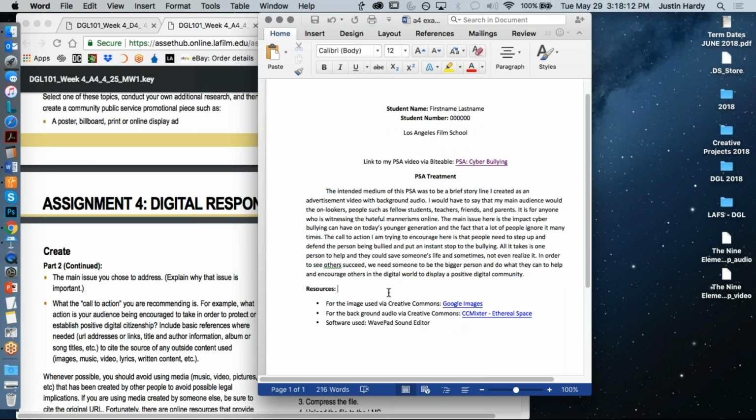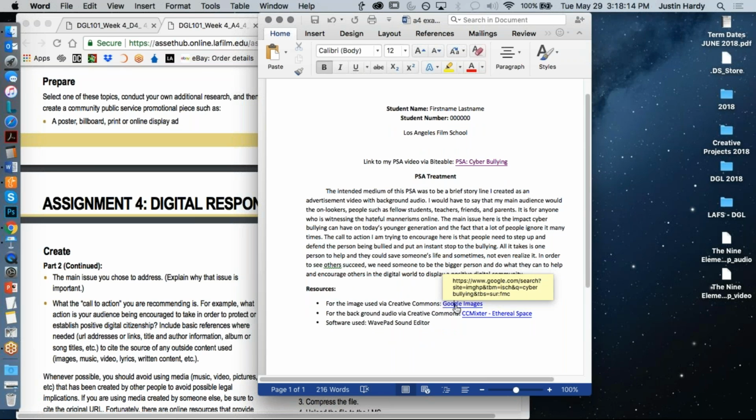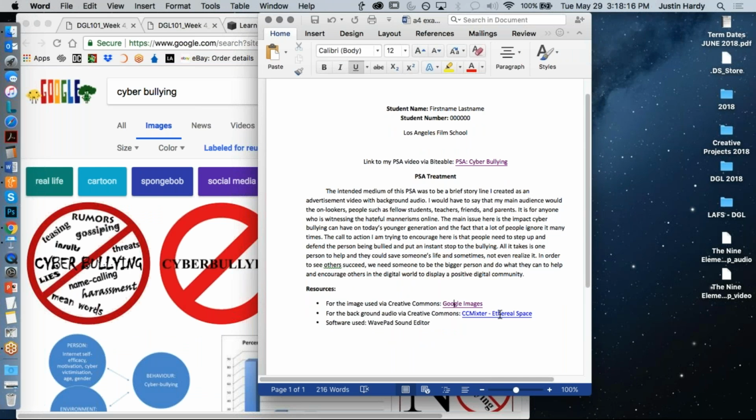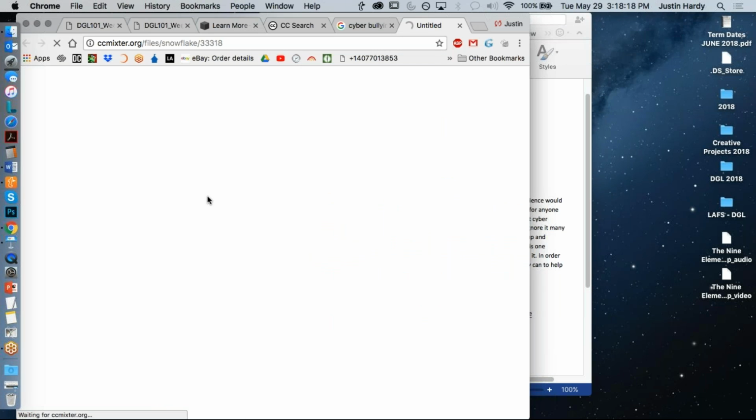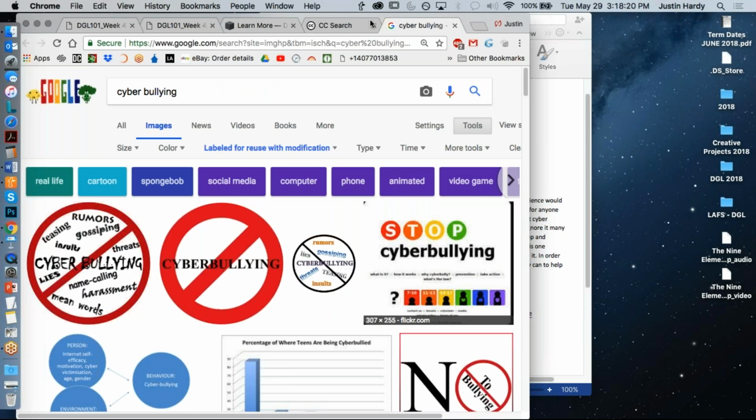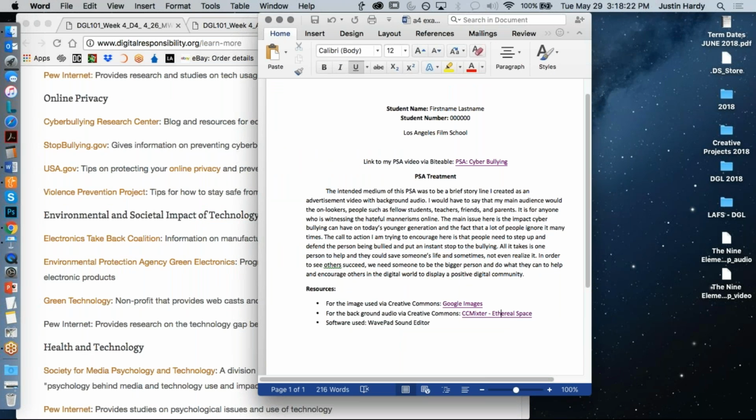Now, you'll see some resources here. They've got Google Images, and they've got CT Mixer for where they got their audio and video, right? That's good. That's all important. But we're missing something else, aren't we? Where'd they get their research? You want to make sure that you include your research, whether it's Google, whether it's articles that you find.